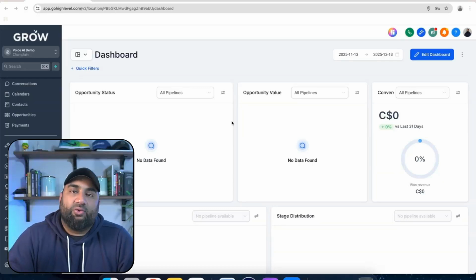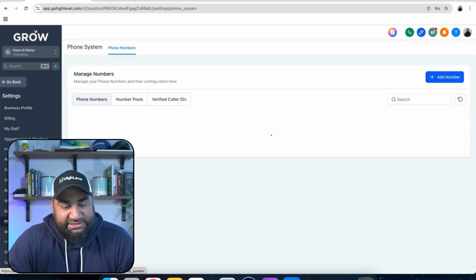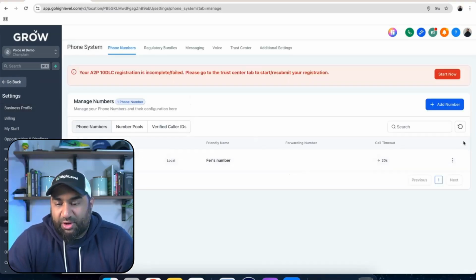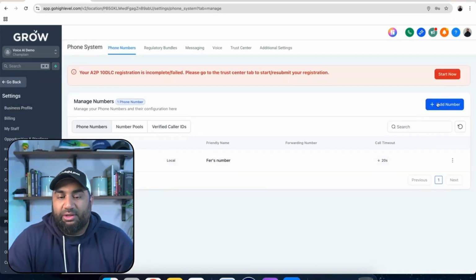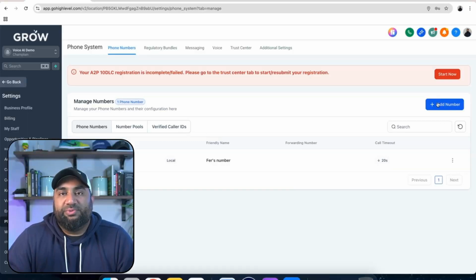HighLevel. So in order to get that phone number set up, you log into your HighLevel account, you go to your settings, you go to phone system, and then you'd go through the process of purchasing a phone number. And if you're in the US or in Canada, you would need to go through an A2P verification process in order to send SMS messages. But just for phone calls to receive inbound or for outbound, you don't need to do A2P.